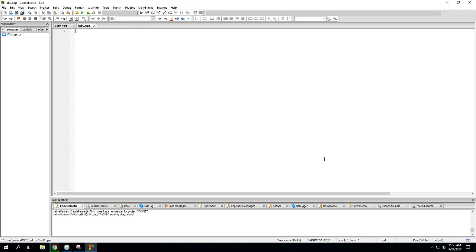Now let's write our first program using CodeBlocks. Step 1 is to add a preprocessor directive. The preprocessor directive begins with a hashtag. In every program in 1428 at Texas State, we will begin with #include <iostream>.